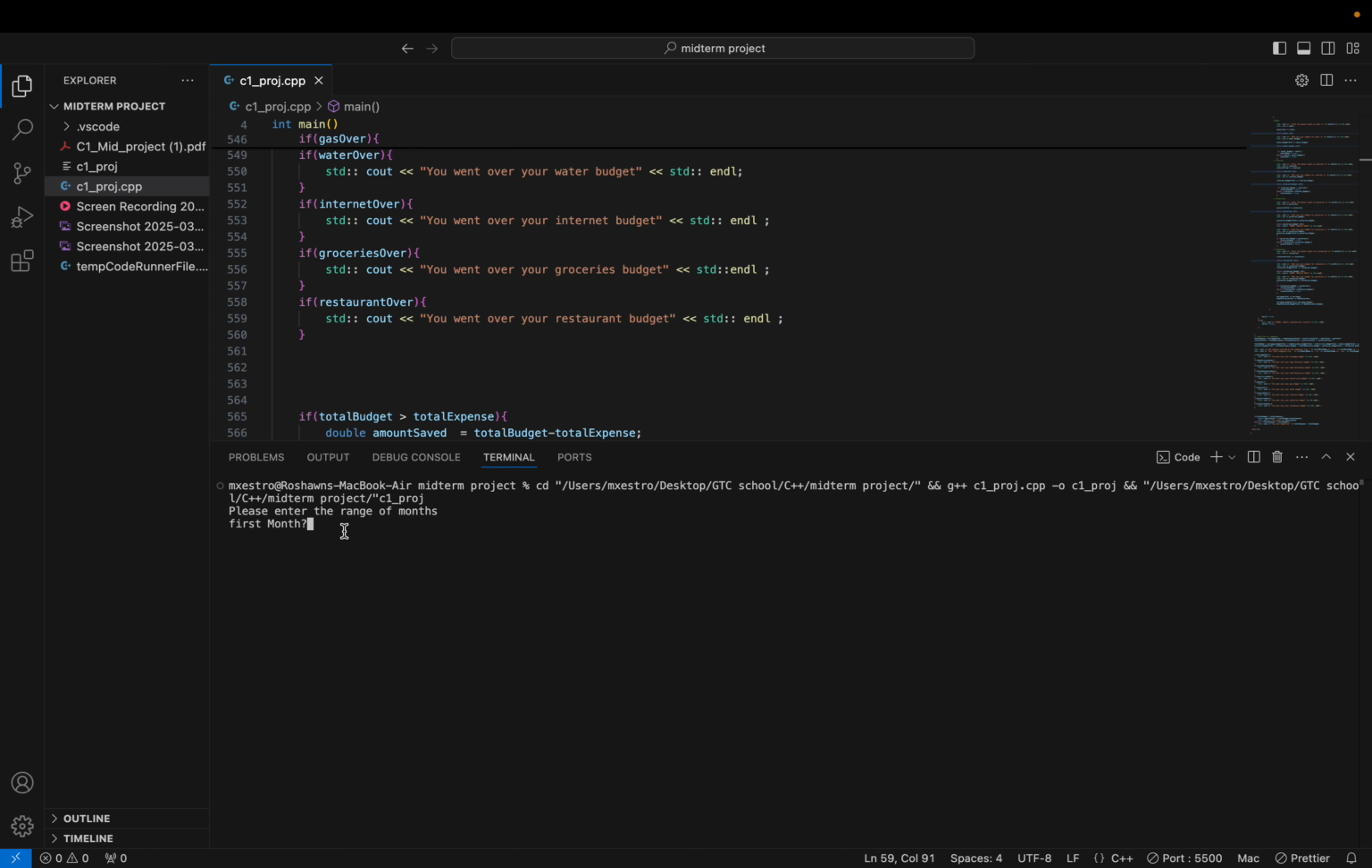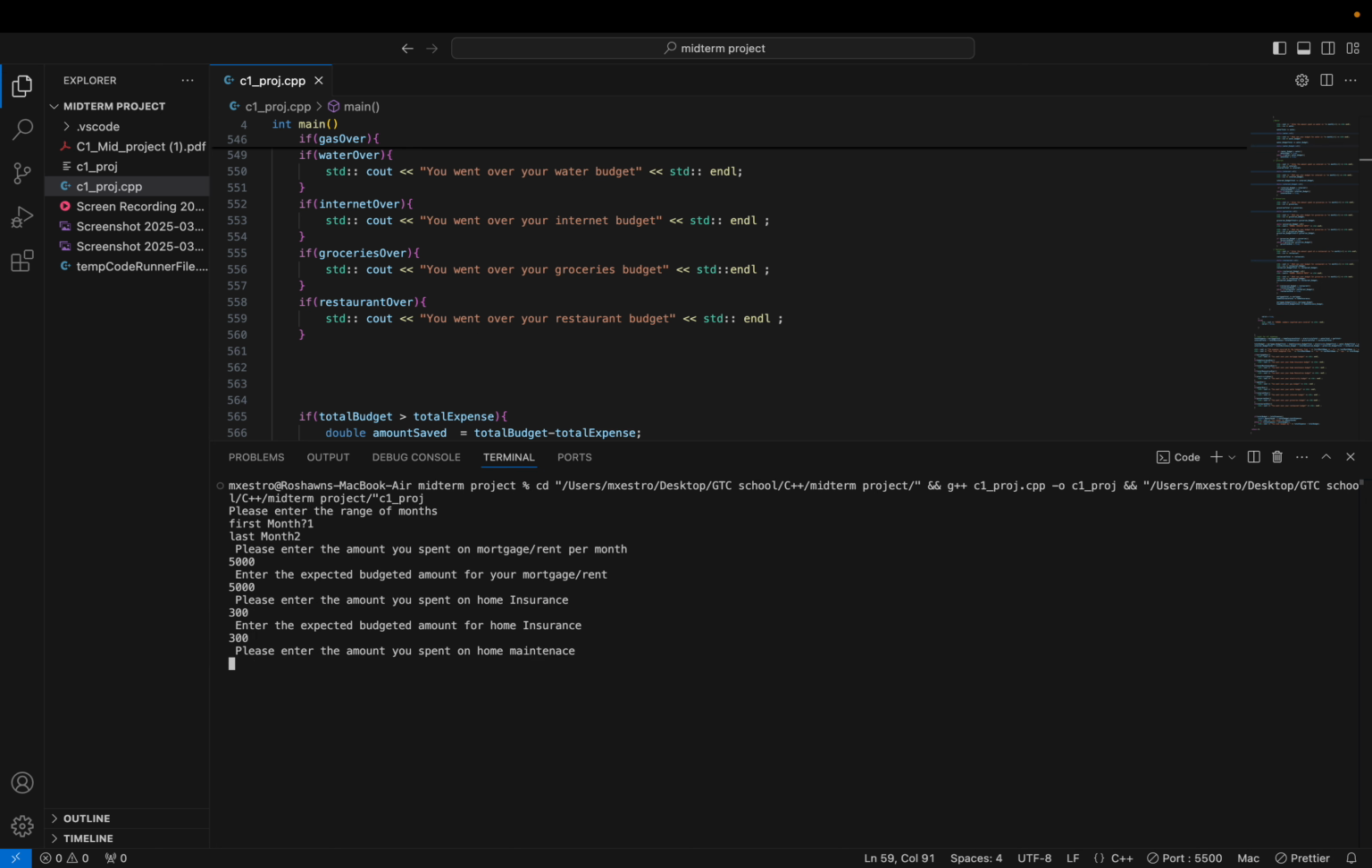So I'm going to just go through from January to February. So that would be 1. The last one would be 2. Then for the mortgage, I say I spent 5,000, my budget was 5,000. And for home insurance, it was 300. My budget was also 300.